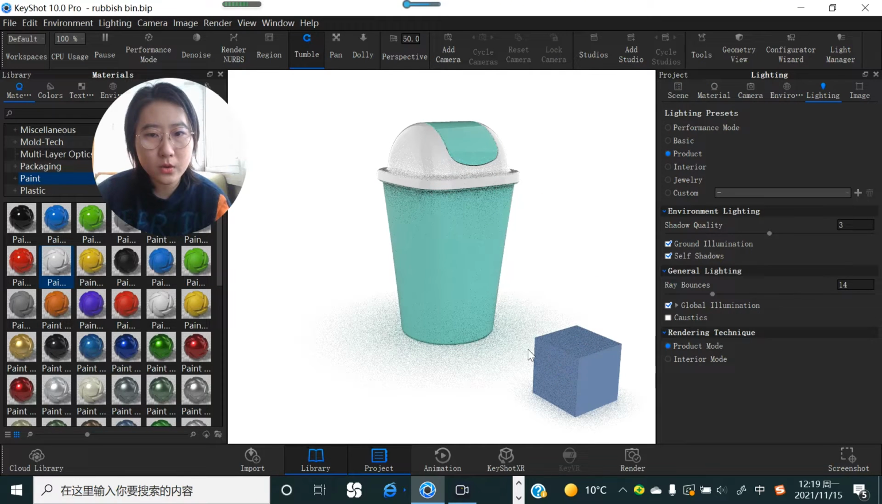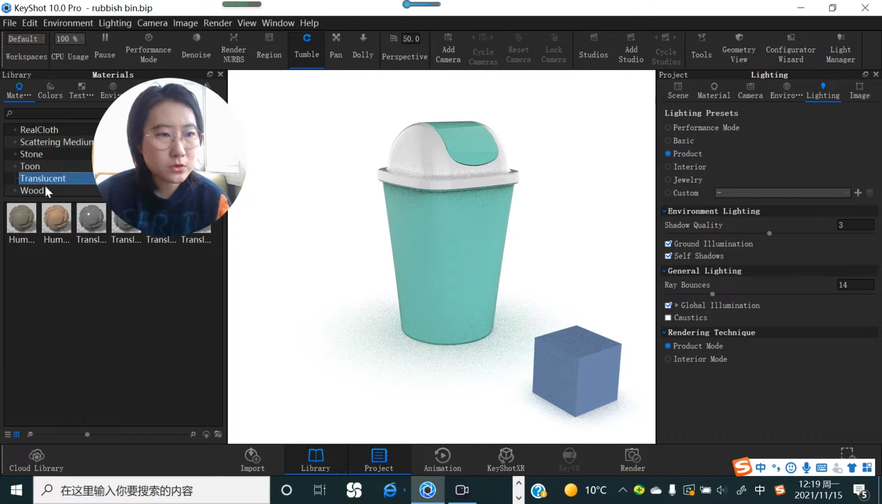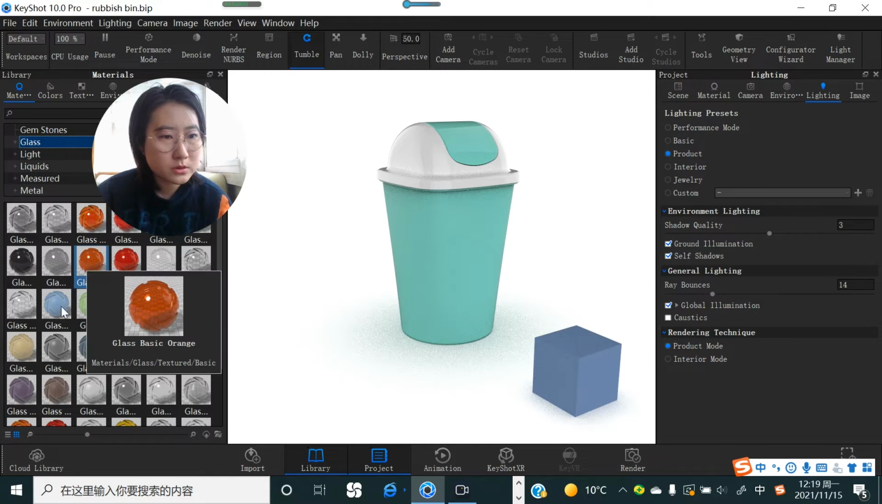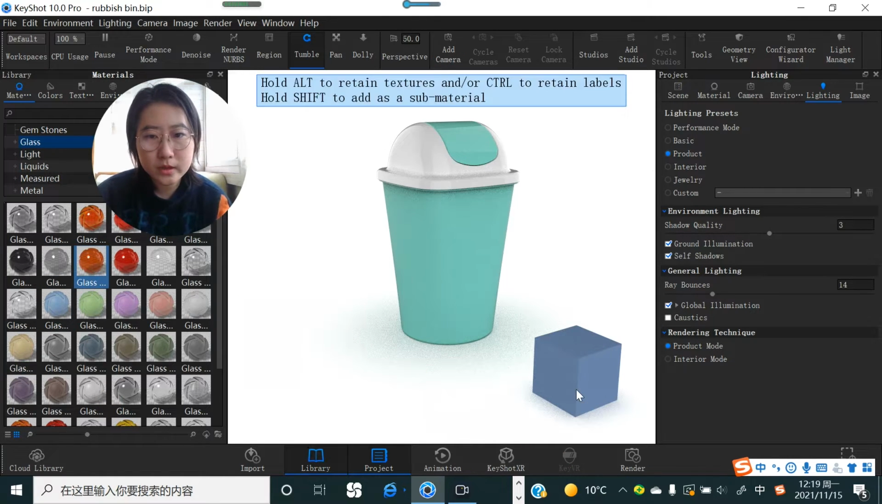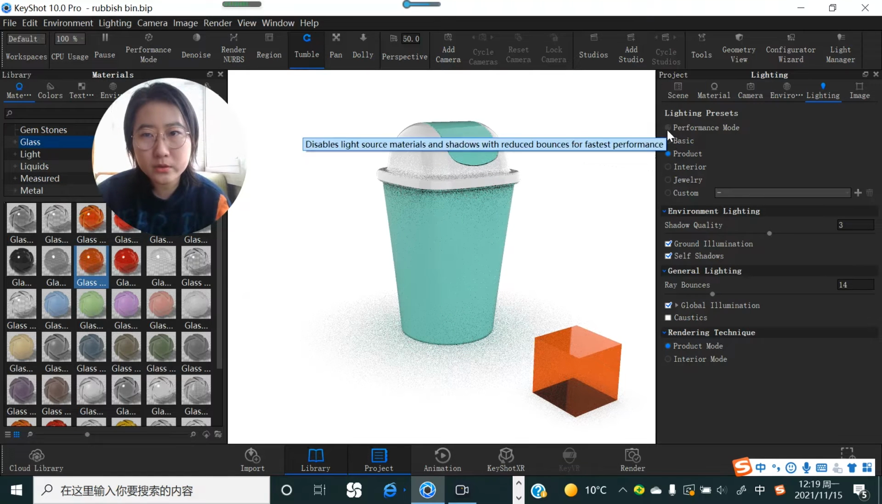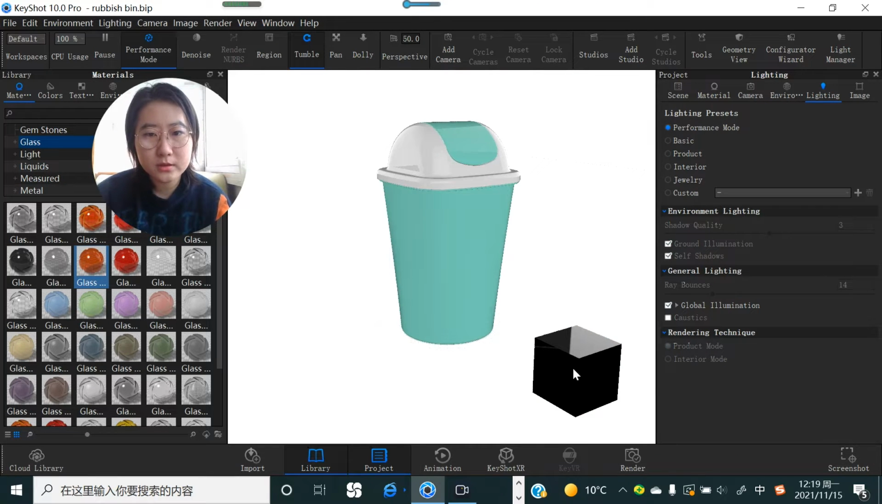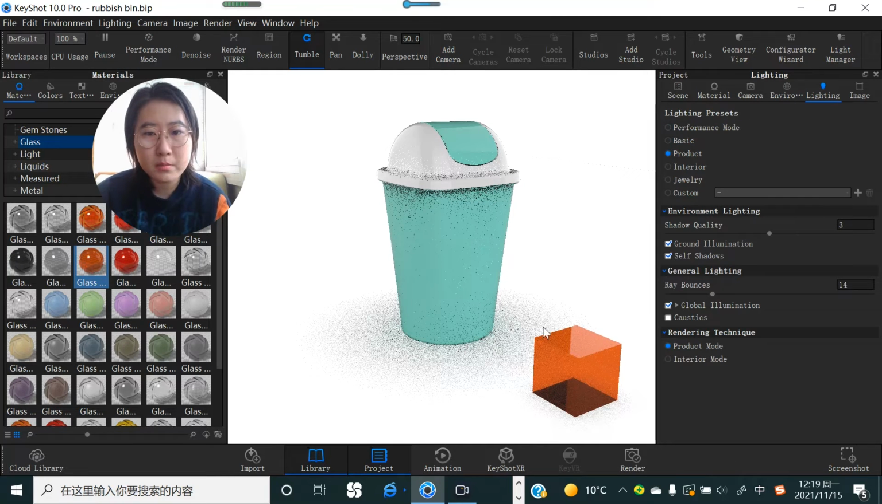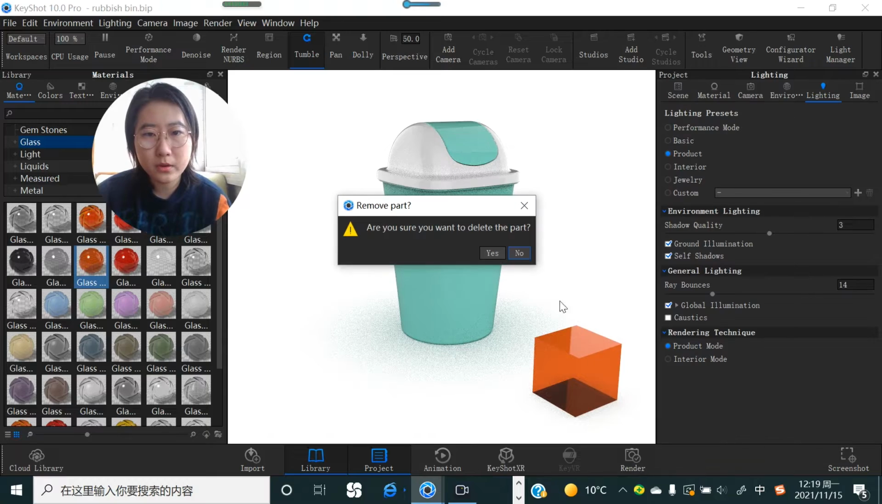Okay, so let's go into the materials library. Let's go into translucent and not translucent. Maybe we could give a glass material to it. Okay, if I go into performance mode, you're going to see it become a very dark effect. If you go into basic mode, okay, products mode may be better than basic. Okay, let's delete it. Delete this part. Yes.